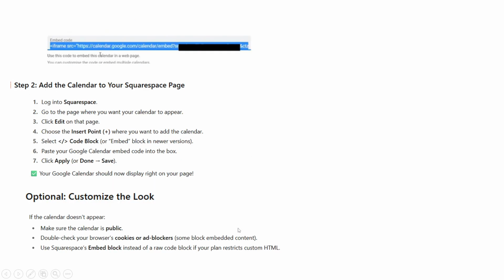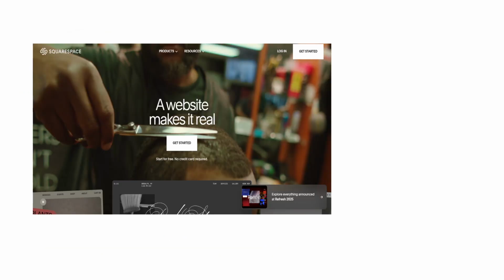A few quick pro tips before we wrap up. Only events marked as public will appear on a public calendar, so review event visibility if something seems missing. Keep your site and calendar in the same time zone to avoid confusion. And if you ever switch to a different calendar, repeat the process to pull a fresh embed code.